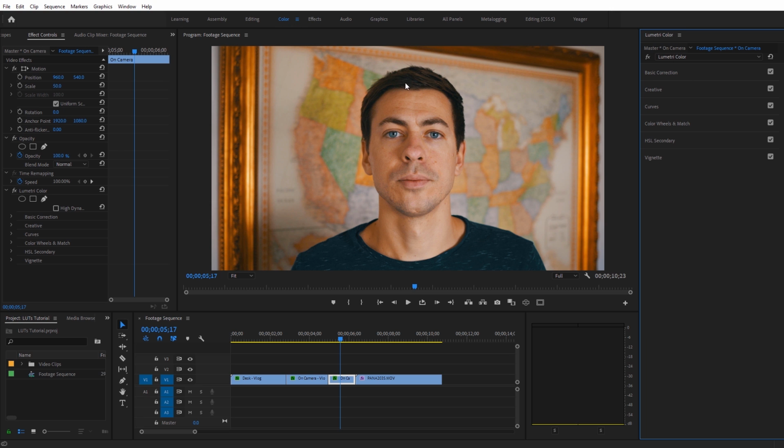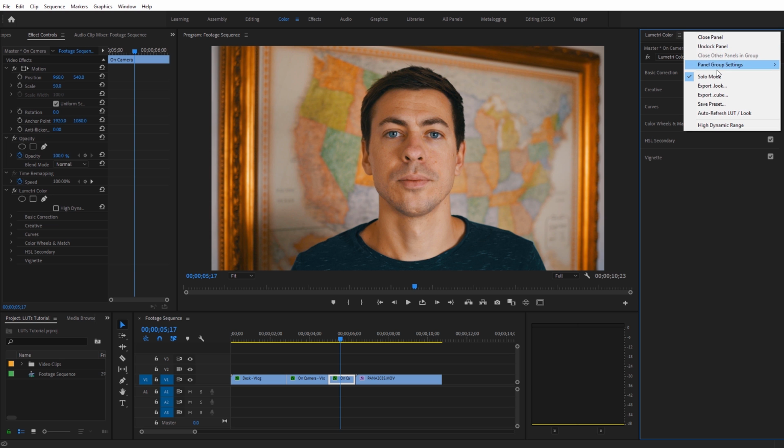So all we need to do here is come up here to Lumetri Color, and I think you can only do this from the color panel here. And you'll see these three lines. I'm going to click that. And you're going to see we have the option to export a .look or a .cube, and really this is a way for us to export our own lookup table based on the lookup table we've already imported and the other settings we've adjusted with Lumetri Color.